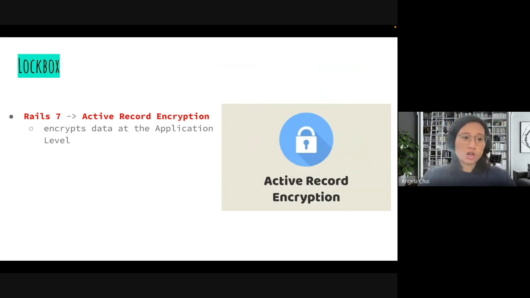Okay, and if you are using Rails 7, there is something called Active Record Encryption, which is very similar to what Lockbox is. So you can just use that instead of Lockbox. This will basically encrypt your data at the application level, so you don't have to install any additional gems, which is really nice.